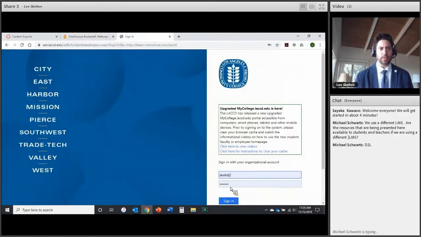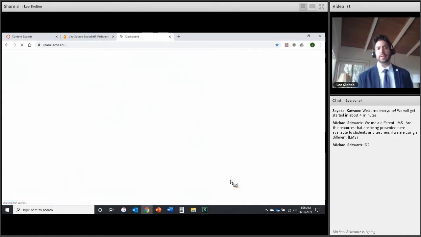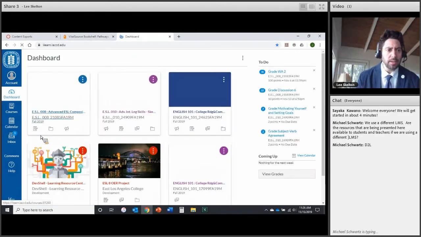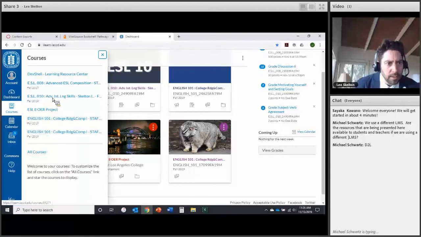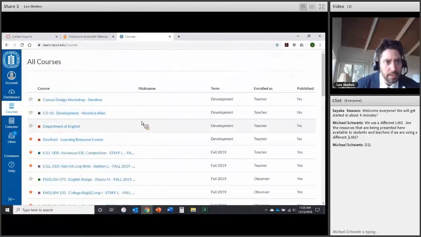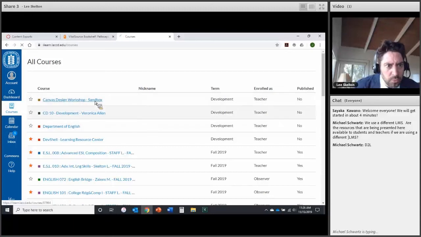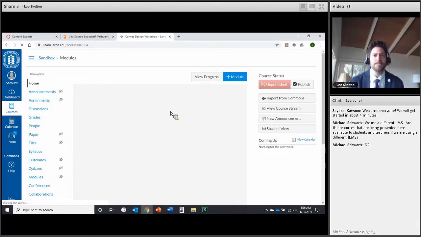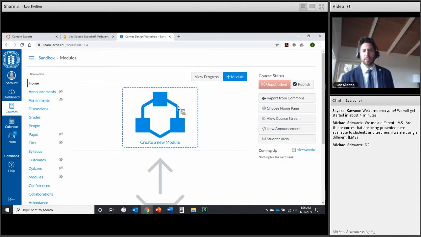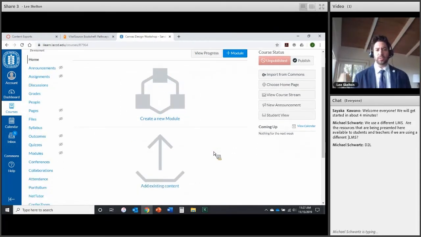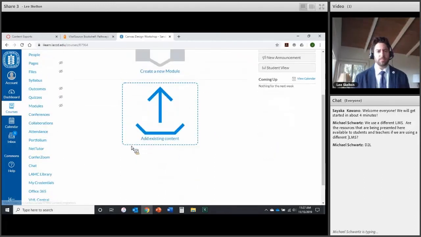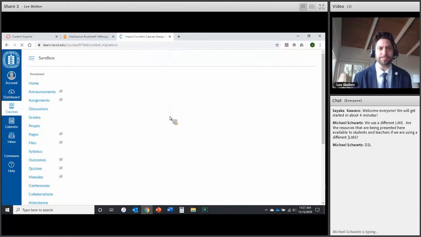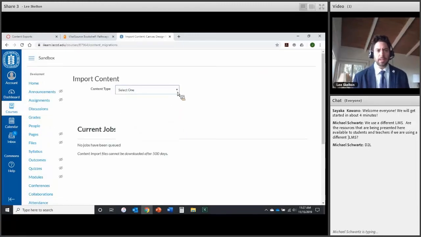So I've exported that content, and I'm going to go into my district's shell here. And I have a blank shell that I like to use here. Just a second, let me find that. All right, so this one's totally blank. It's kind of a sandbox shell, as they're called oftentimes. And if you're familiar with Canvas, it's ready to go, fresh, a blank course shell. So I click on Add Existing Content. And I'm going to select.